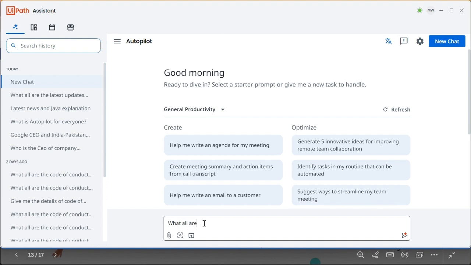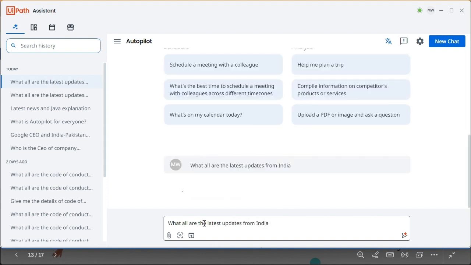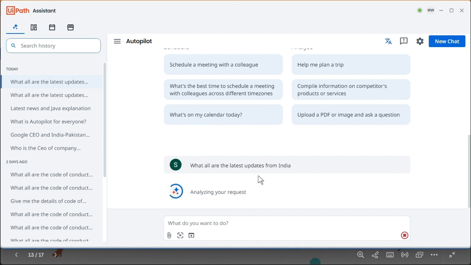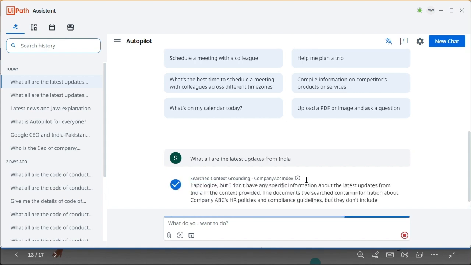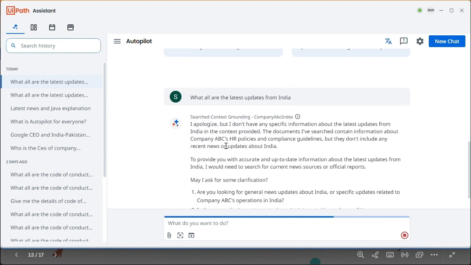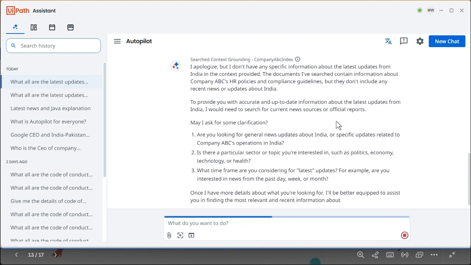What are the latest updates from India? Same question I am asking. We'll see the response. If you see here, it is searching the company ABC index because it knows that, and it won't give the information because the company ABC index is a context grounding thing. And if you see here, I apologize, I don't have any specific information.